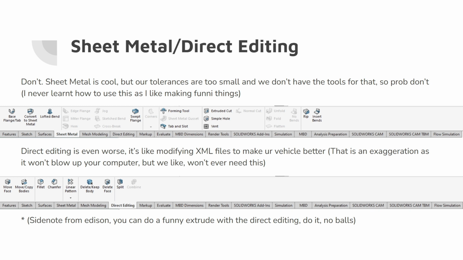Actually, no. Okay, one quick suggestion. Do play around with it. Don't listen to him. Play around with SolidWorks. Try funky stuff. See how SolidWorks works, right? Because you never know until you try. But if you use this on an actual part, I will kill you.